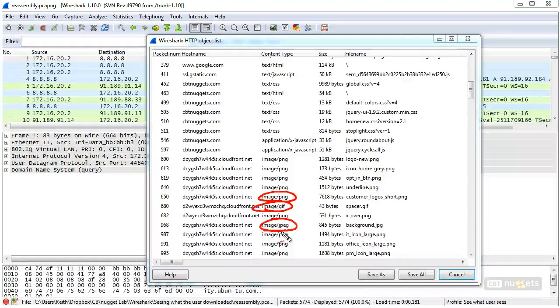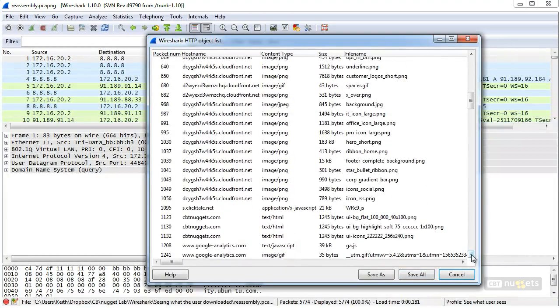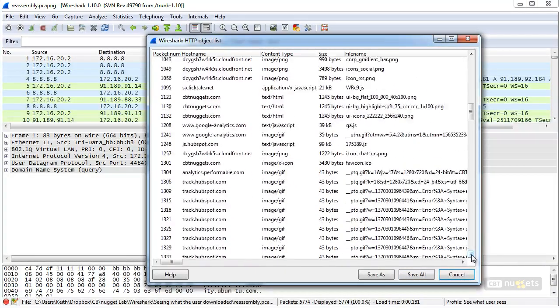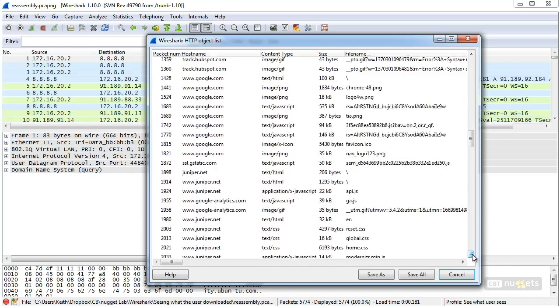And from here, what we could do is simply click on Save All, and it will save all of that to our file system. We can put that on a CD or a flash drive or put it on a file system that's shareable and then make that available to the people who requested it. Another option, if we're looking for a specific file, we can simply scroll down until we actually find what we're looking for. For example, I'm going to scroll down to, let's find something big.